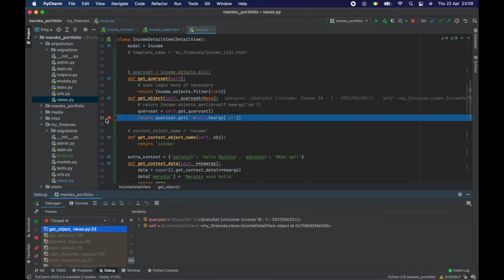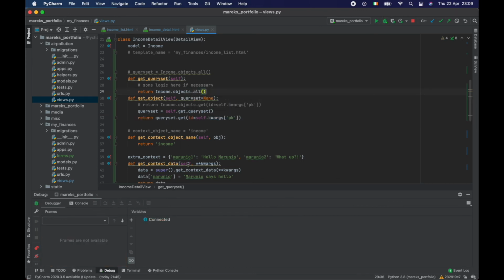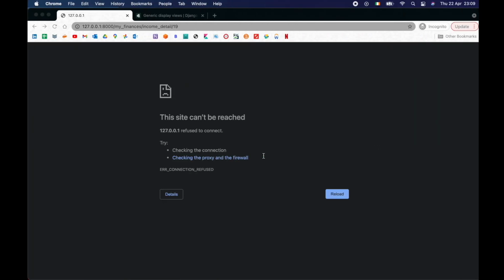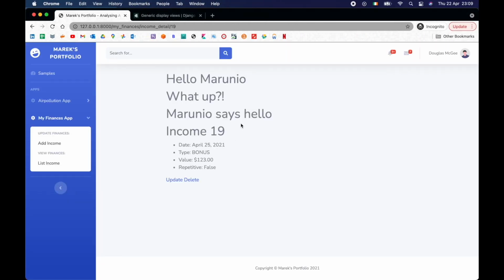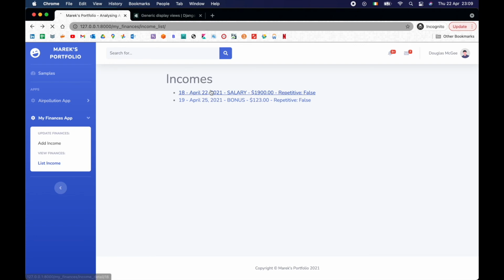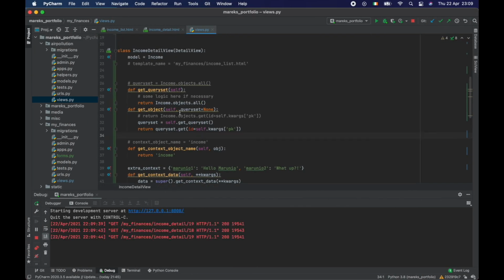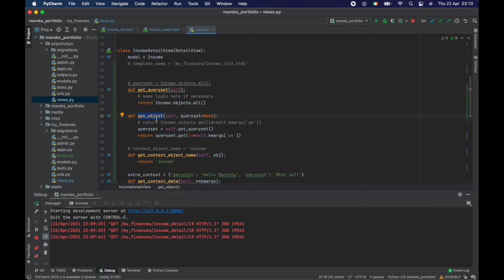If I change this to, obviously, it should be all by default for now. Okay, let's go in here and refresh. 19 is indeed showing. So 18 and 19 both work. Okay, so I kind of showed you both get query set and get object, which are slightly different. So get object is only determining which single object is supposed to be taken from the query set that we're passing in here.